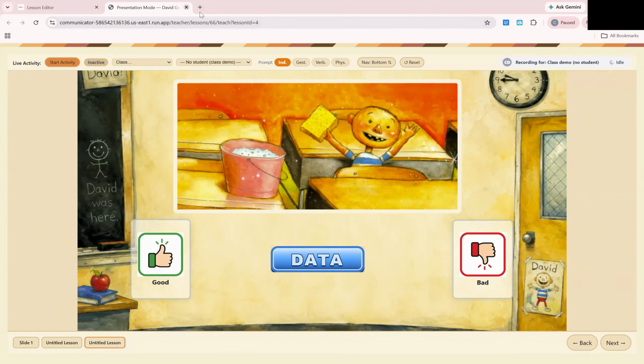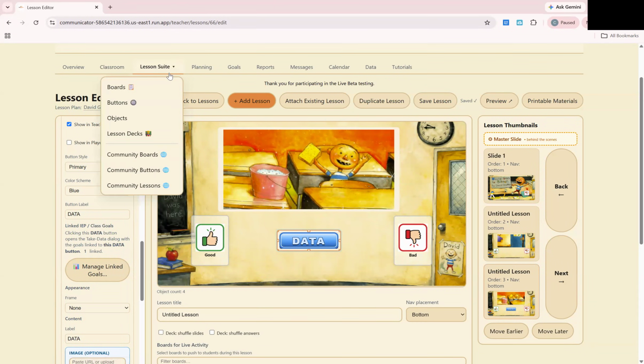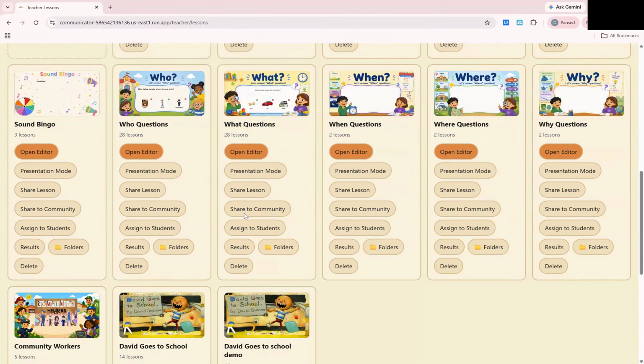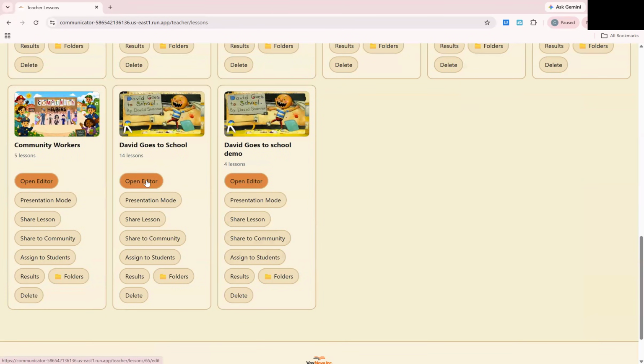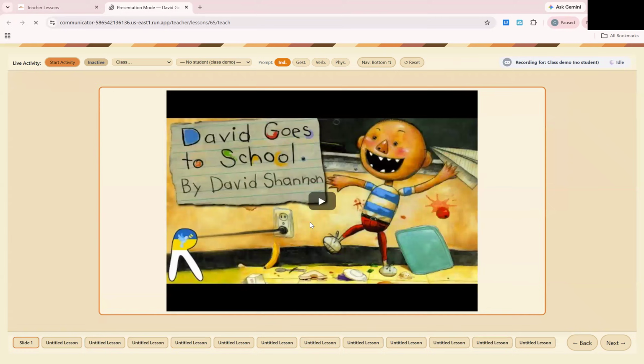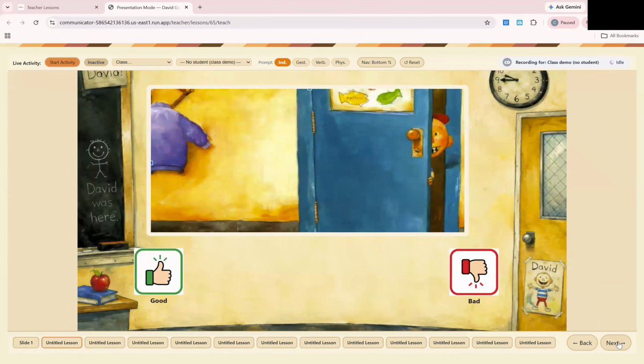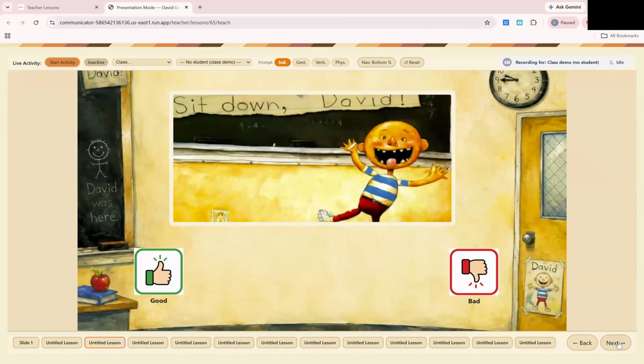So I want to kind of show you what my lesson looked like after I had finished everything. So here it is right here. I can open up in presentation mode. And here we go. Here's our storybook. And we can go through all the different things.